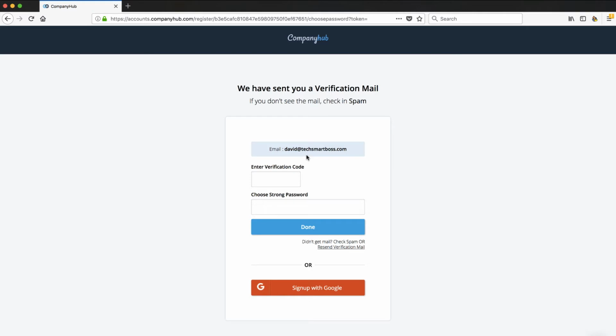All right, now they sent me a verification email. This is pretty cool. It looks like I can also sign up with Google if I wanted to. I like to sign up with an actual email and password so I'm not hooked into Google. I'm going to pause this for a second, go get my verification code, and I'll be right back. All right, I'm back. I got my code. Let's pop in a password and give this a shot.